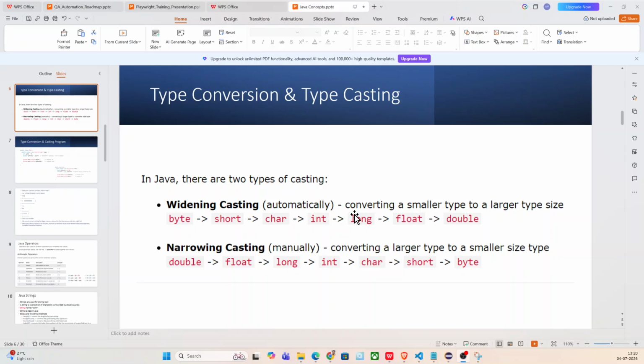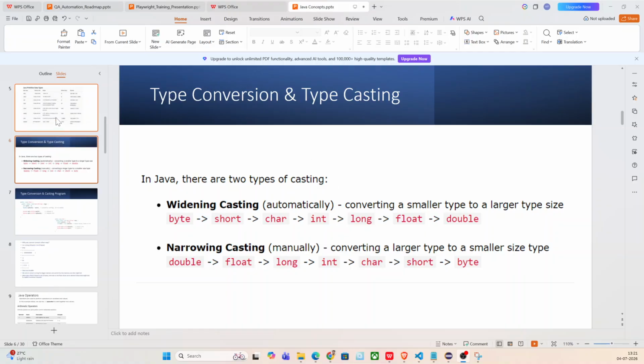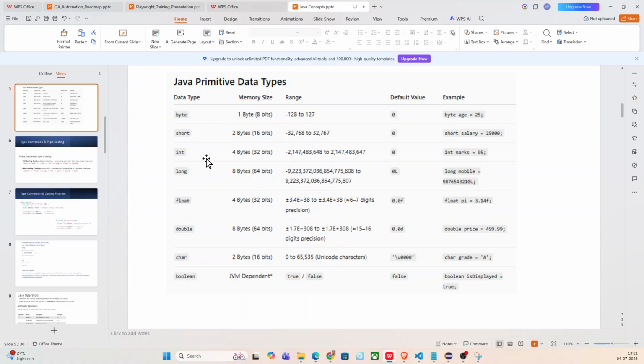In last class, we have discussed data types like primitive and non-primitive data types. In today's video, we are going to learn type conversion and typecasting. So what is it? We have learned data types, right? Each data type has its own memory size allocation, like byte, short, int, long, float, double, char, and boolean.